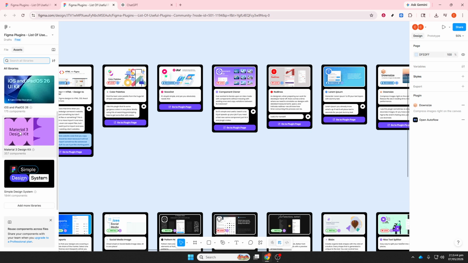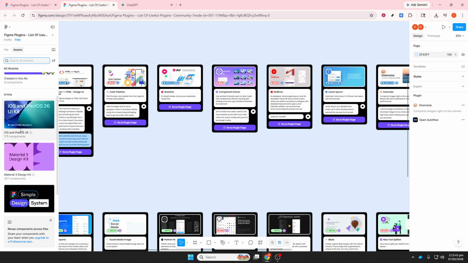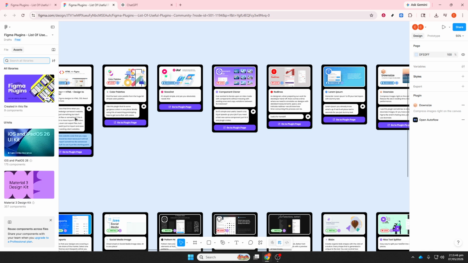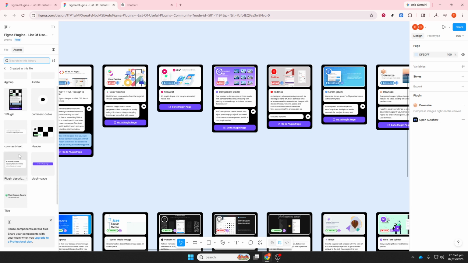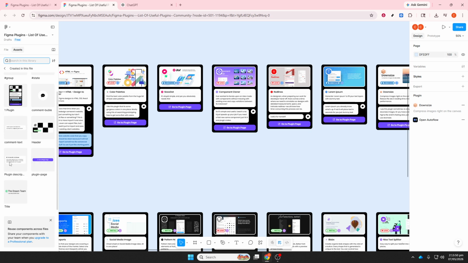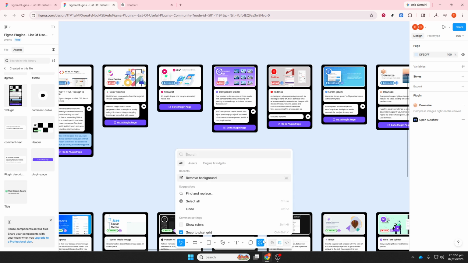Now switch to code.js. Start by calling figma.showUI to display your interface. Then listen for incoming messages with figma.ui.onMessage. When you receive the create box message, create a rectangle, resize it to something like 200 by 100, set a solid fill color, and append it to the current page. That's the basic request and response loop. The UI requests an action, and the plugin executes it on the canvas.